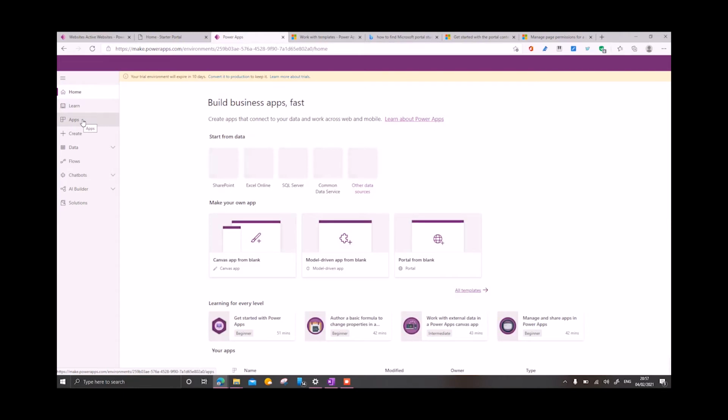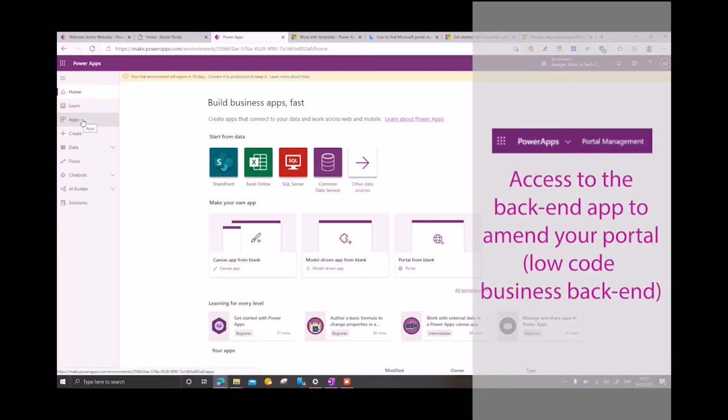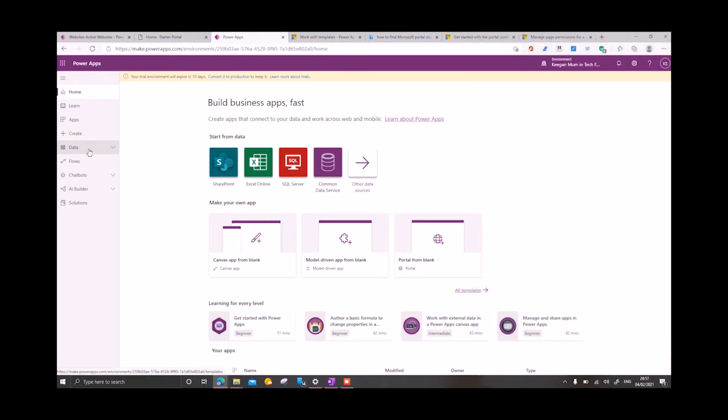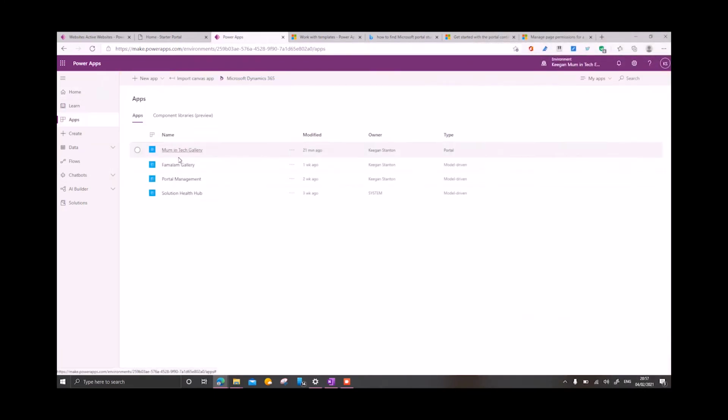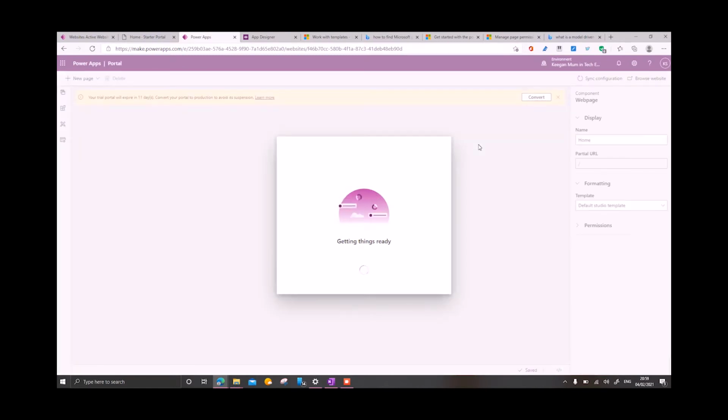So there's an immediate distinction between going into your Portal Manager versus going into your app site. If you go into Power Apps, that is where you can get the Studio Editor that we used last time. If you go into the Portal Manager, then you're going to get that back-end system, which for a citizen developer may be a little bit more confusing. So as the documentation says, we're going into apps, and then, aha, here we are. Yay, we got there in the end.